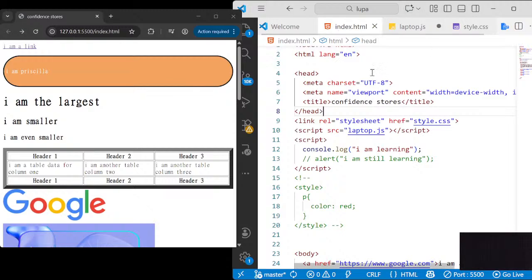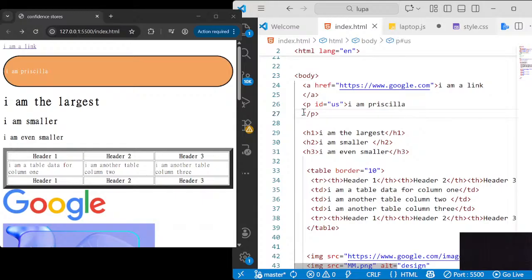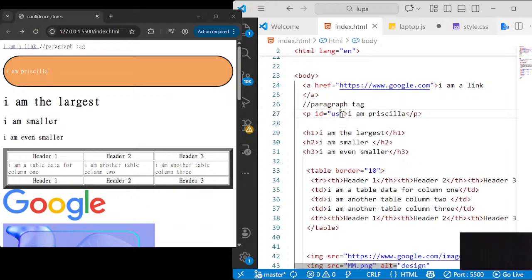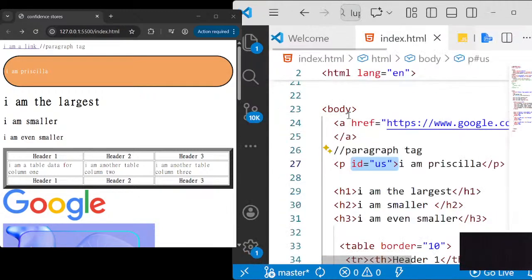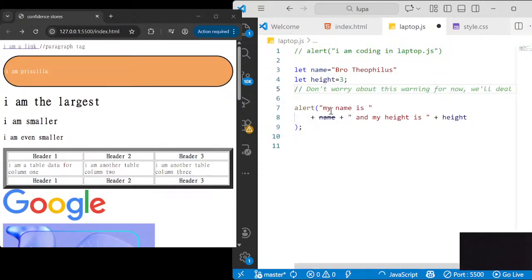And how do we pick it? There are many ways about it. This paragraph that we've created, this is the closing tag of the paragraph. Let's add a comment: paragraph tag. This is the paragraph that we've created. So now let's pick it and do something with it in JavaScript. This paragraph, we've given it an ID here. To call it in, this thing is really disturbing us. Let's make it a comment.